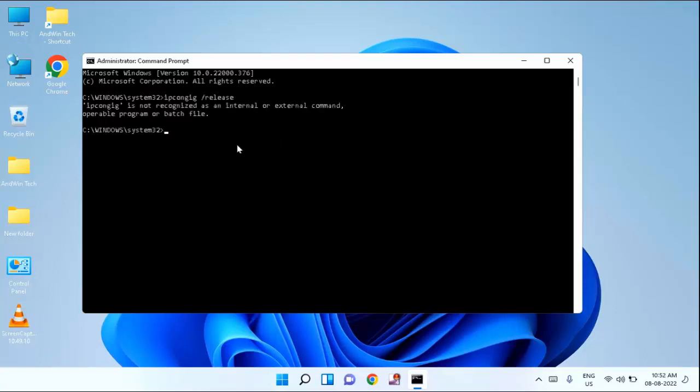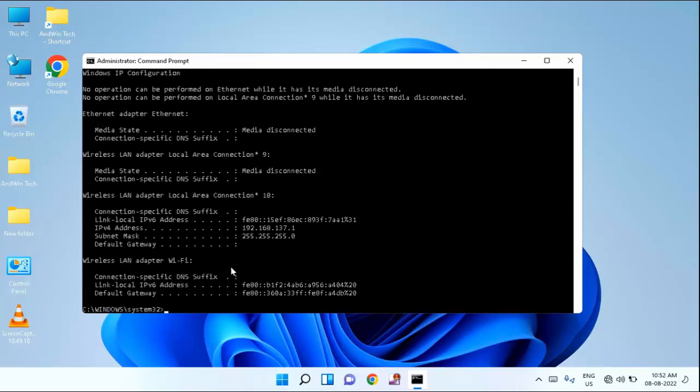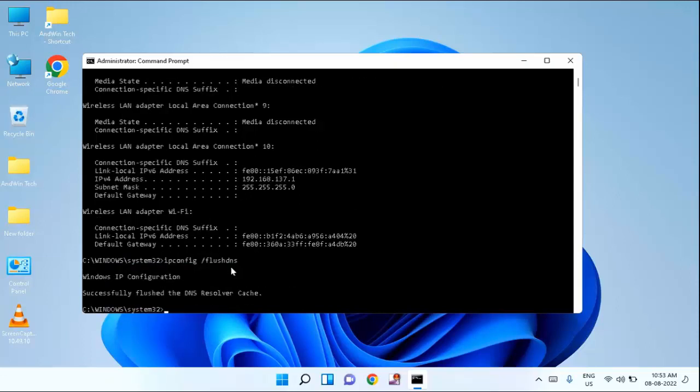First command is ipconfig /release and hit enter. After that you need to type the second command. The second command is ipconfig /flushdns, and hit enter.